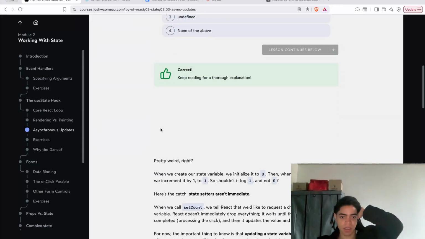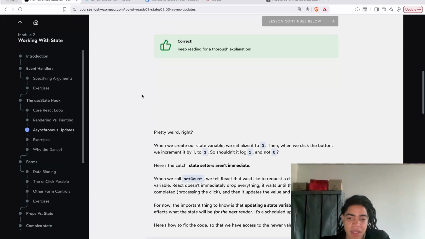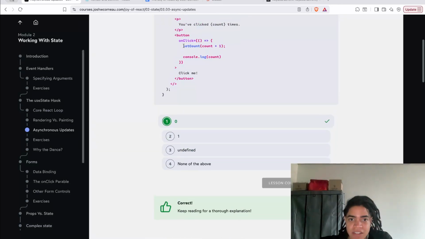Pretty weird, right? When we create our state variable, we initialize it to 0. Then when we click the button, we increment it by 1. So shouldn't it log 1 and not 0? Here's the catch: state setters are not immediate.